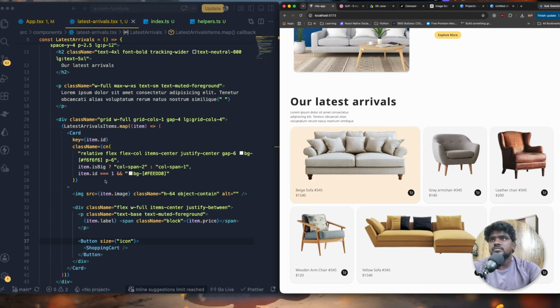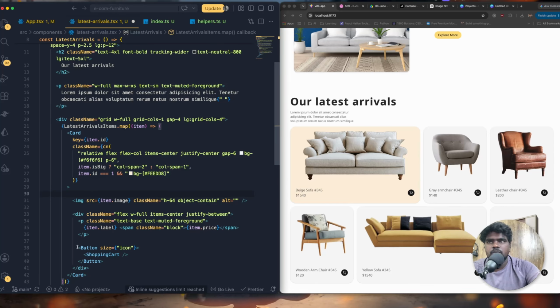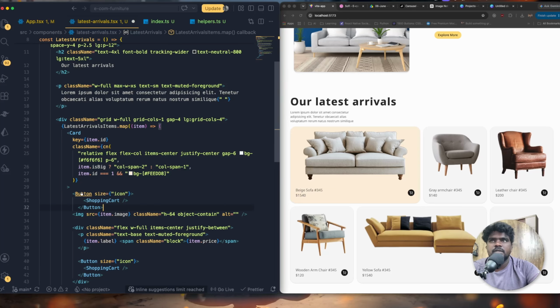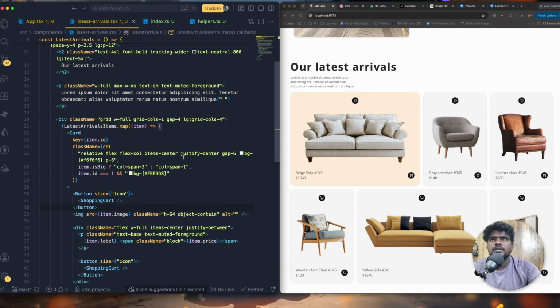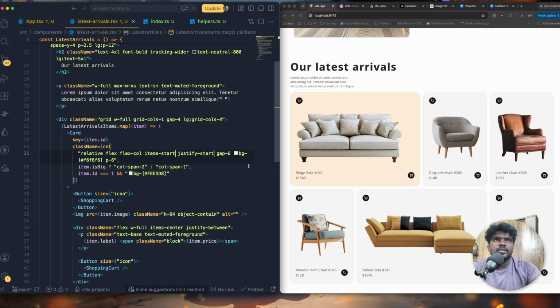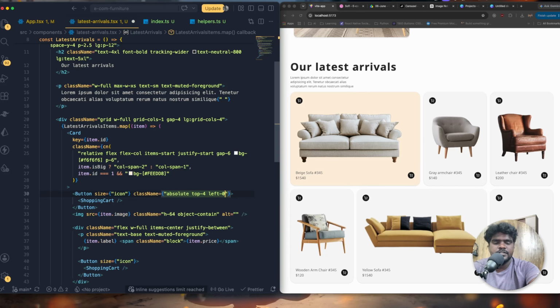Okay, then on the top of this, I'm going to bring one more button. So I'm going to bring the one more button and put it over there. Okay, let's keep it everything on the starting point. And then I'm going to make sure this button is going to be placed on the absolute position. From the top, it's going to be 4, left it's going to be 4.